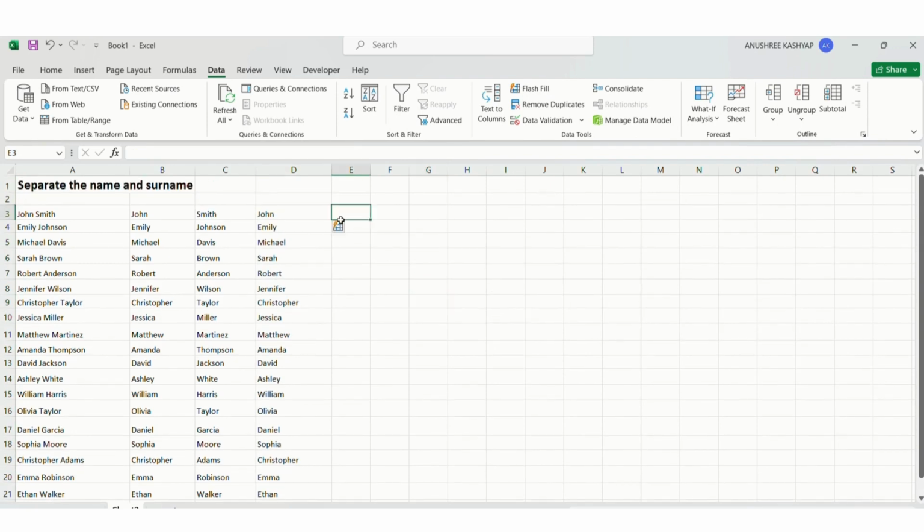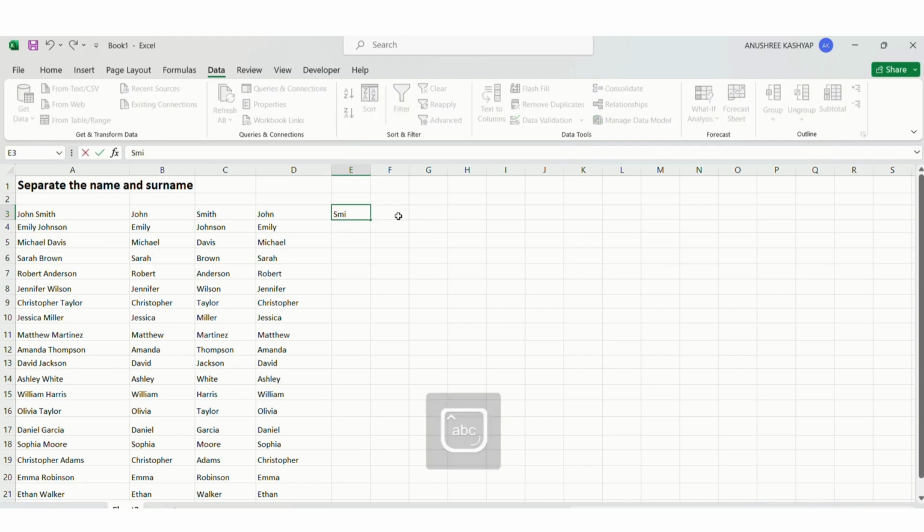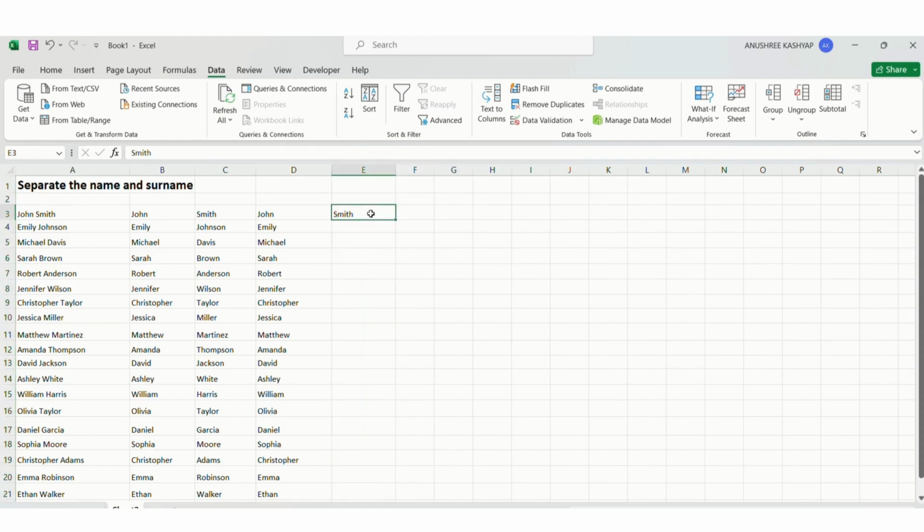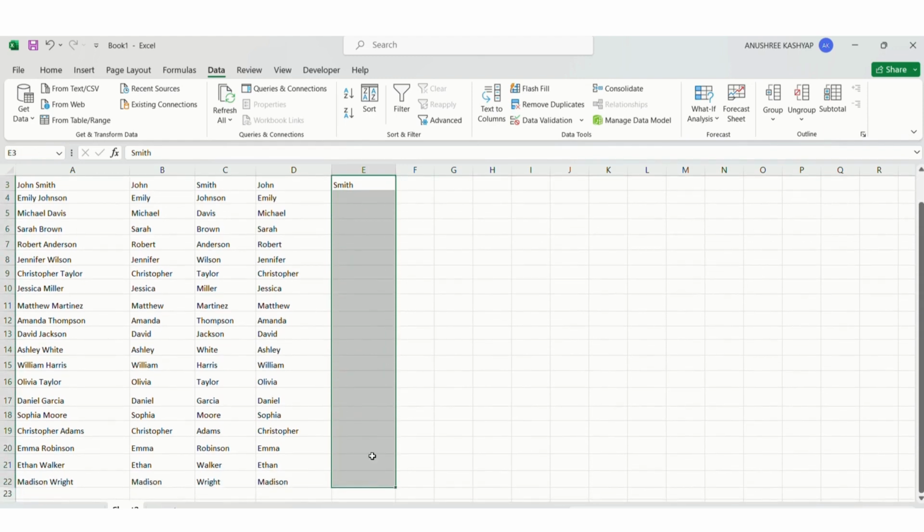We don't need to use that tough, lengthy formula, where we had used the left formula and the right formula. So for the surname, type Smith. Be careful about the spelling. Give it some more space and select. Don't drag it, just select it. Select and go to the Data option, then click Flash Fill, and see the magic.